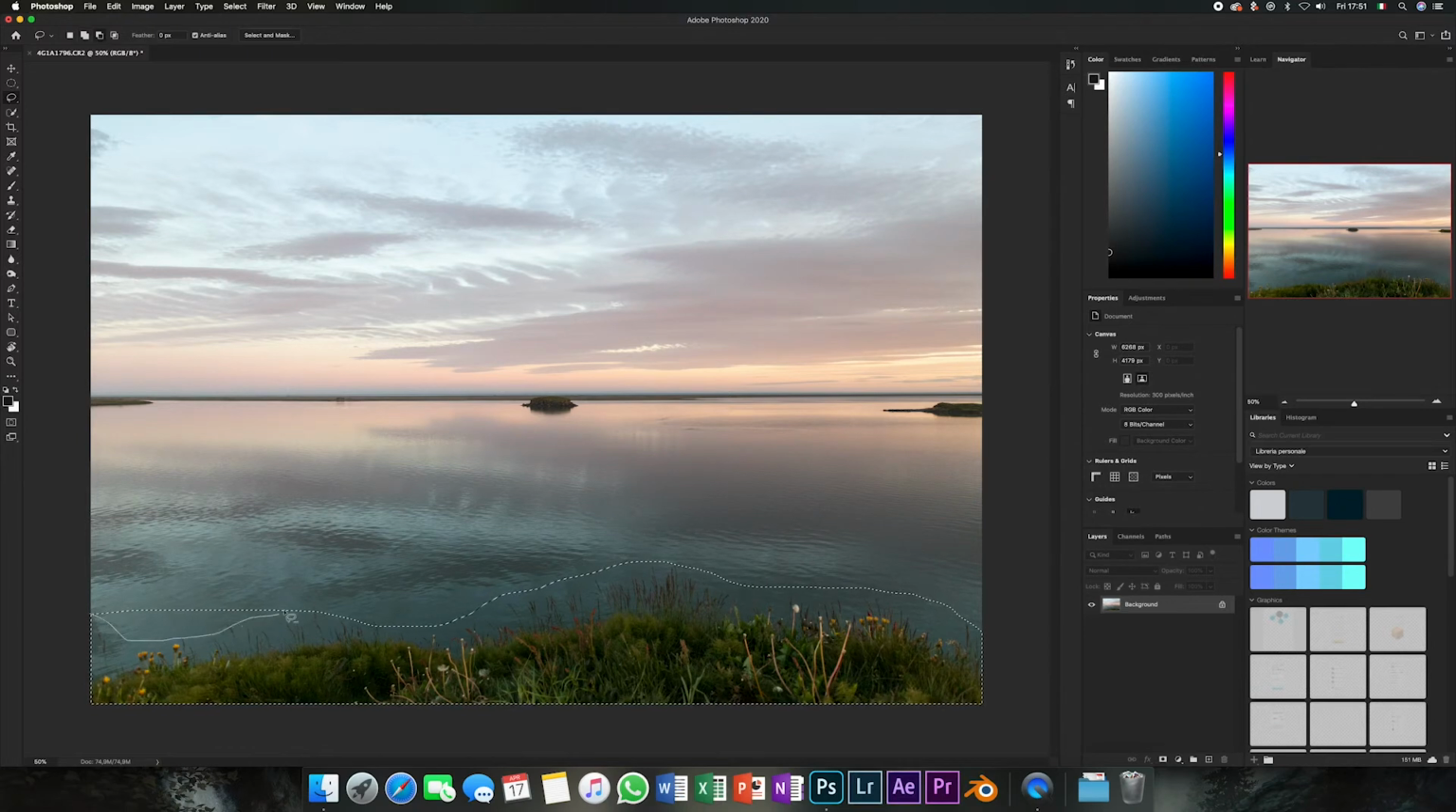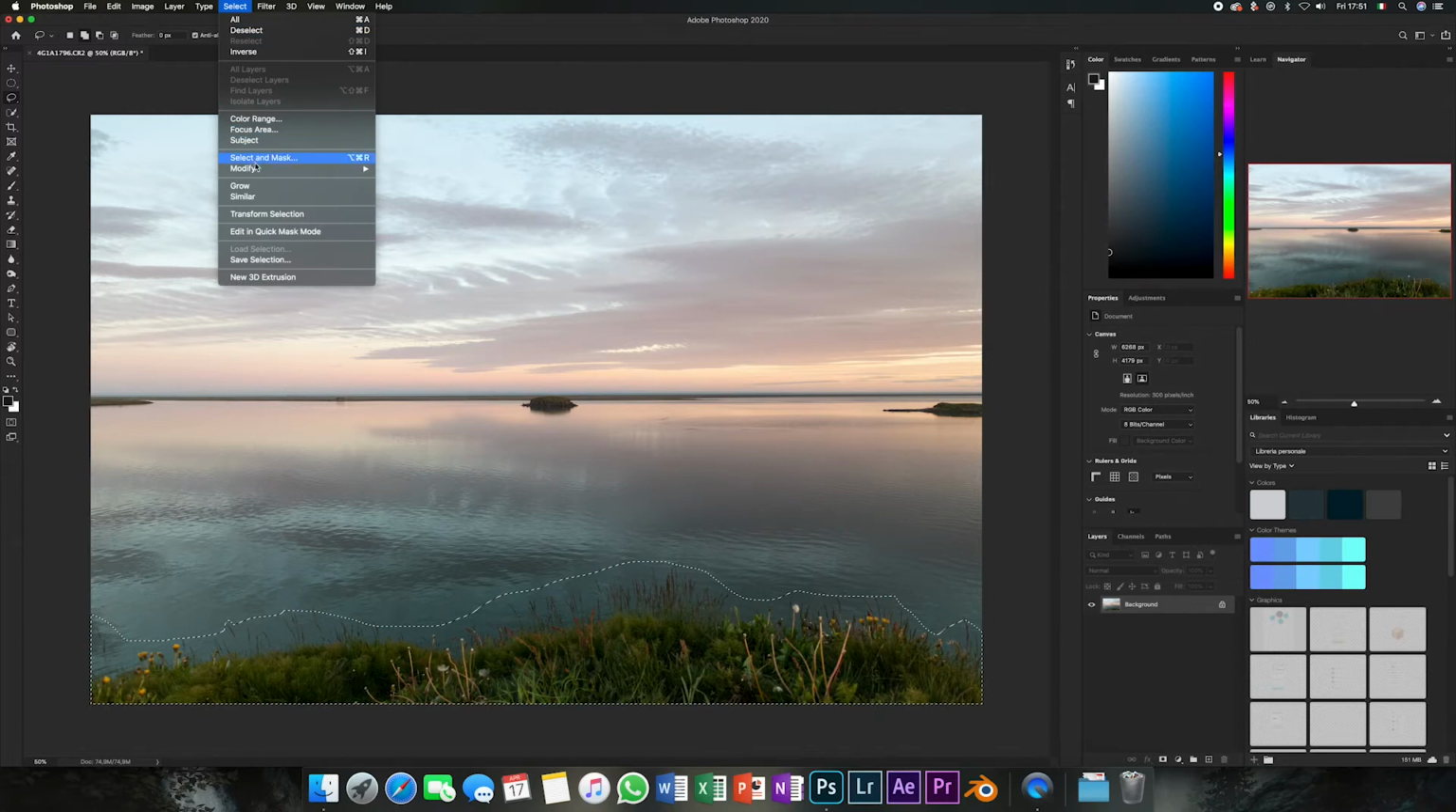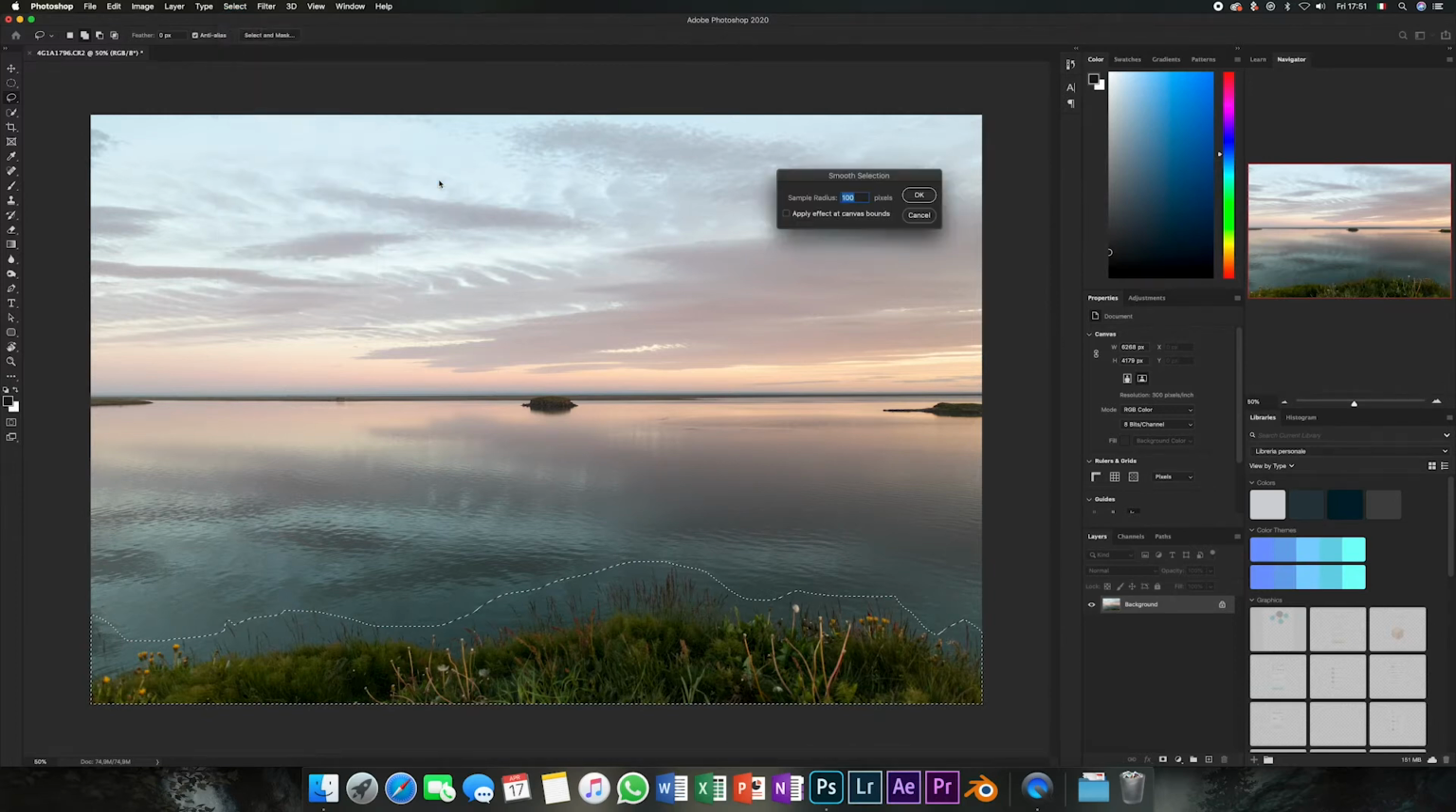So just select it with the lasso tool, make sure you have a good selection, remove or add any section which you might have missed, and then what I recommend to do, especially with these large selections, is to smooth them out, so you'll have less chances of getting visible seams after we run the Content Aware filter. So just go here under Select, Modify and Smooth. Give it 100 pixels and click OK.